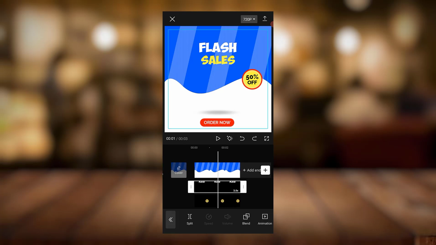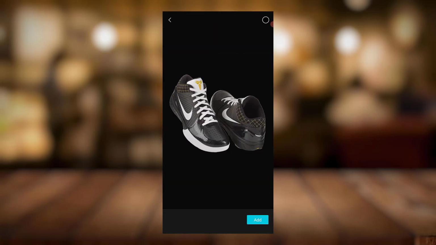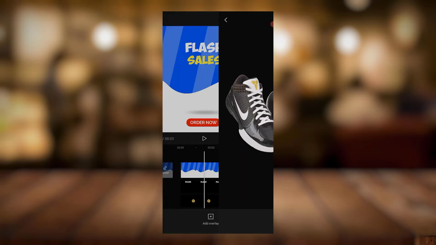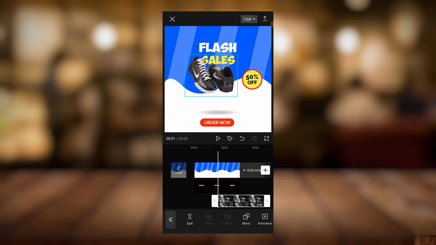I want my own video to be 3 seconds, so I'll just click on this, then I'll bring in overlay. So I'll bring in my product. This is the first product, and hide it. So you just use your two hands, move it on the screen.